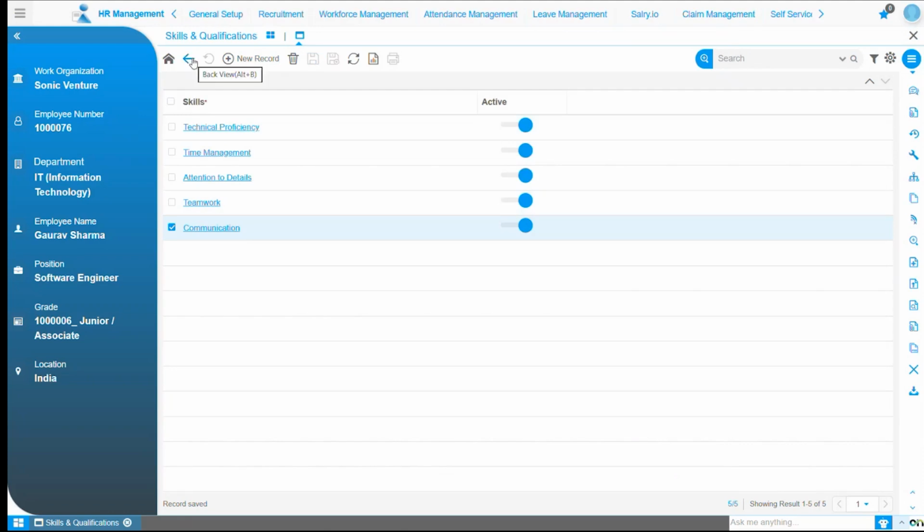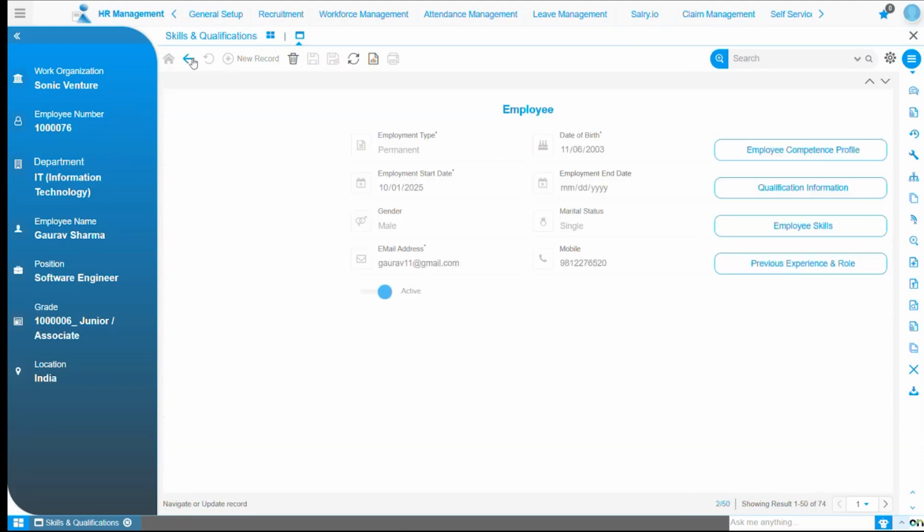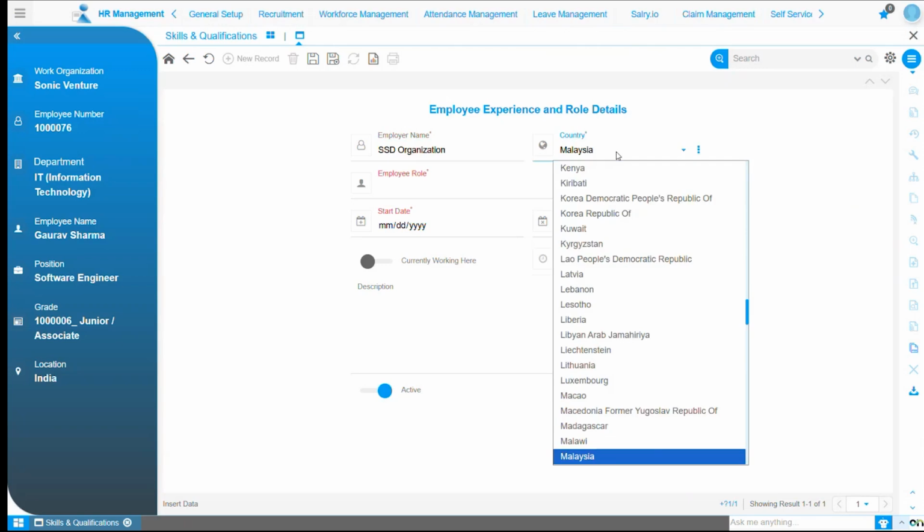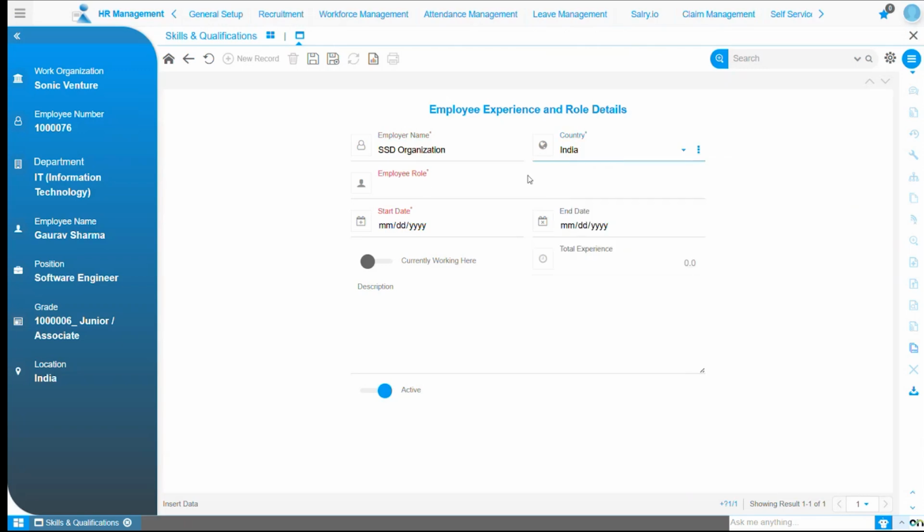Next, navigate to the Previous Experience and Role tab to add the employee's work experience. Employer name. Enter the organization where the employee previously worked. SSD organization. Country. Select the country where the organization is located. Role. Enter the role performed by the employee.